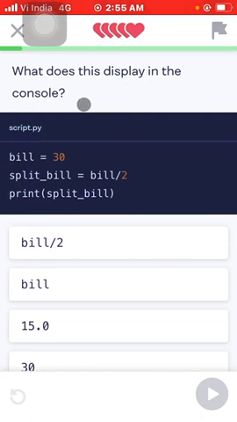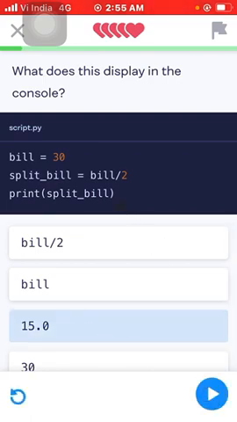What is displayed in the console? bill = 30, split bill = bill / 2, print split bill, 15, because / divides.